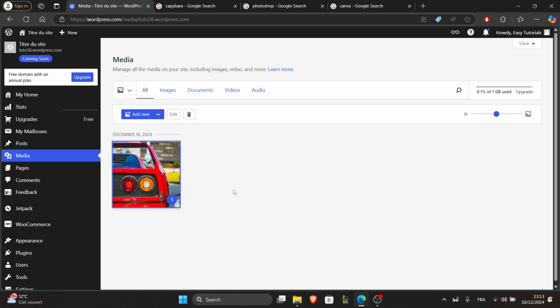Now the fourth step is to enhance image loading. Install Smush or Imagify for image compression without quality loss, and enable lazy loading to improve page speed. For additional tips, you can use a CDN, a content delivery network, for faster global delivery, or maintain consistent image dimensions for a professional look. And that's it.